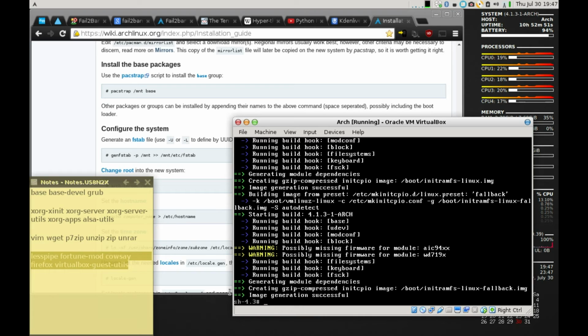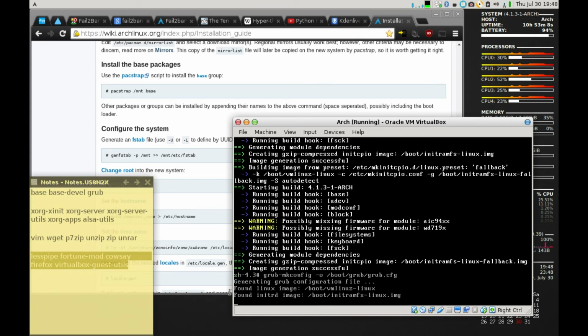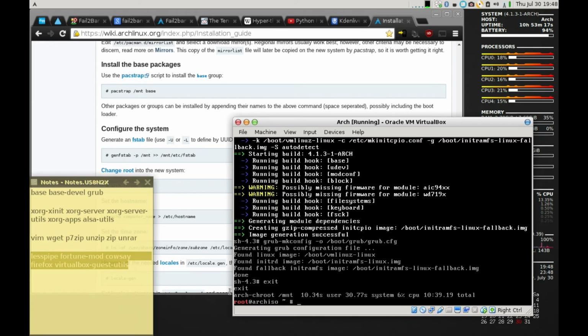But anyway, now that that's done, we're going to make a config file for grub so it'll actually install: grub-mkconfig -o /boot/grub/grub.cfg. This should only take a second, and it's done. And now we're done with the actual shell. We can exit and go back to the ISO root.